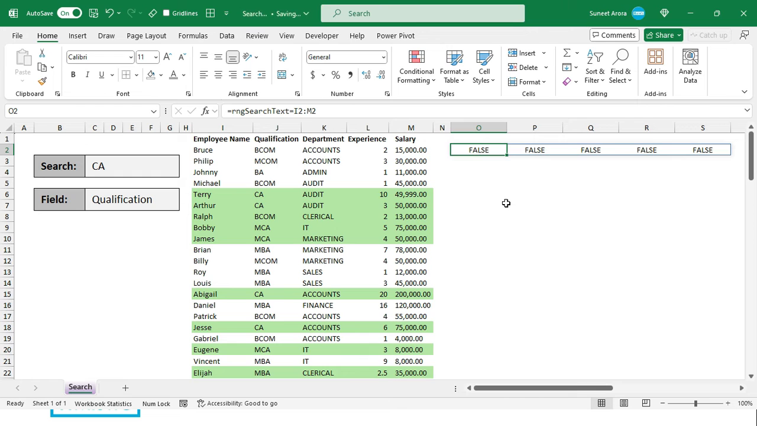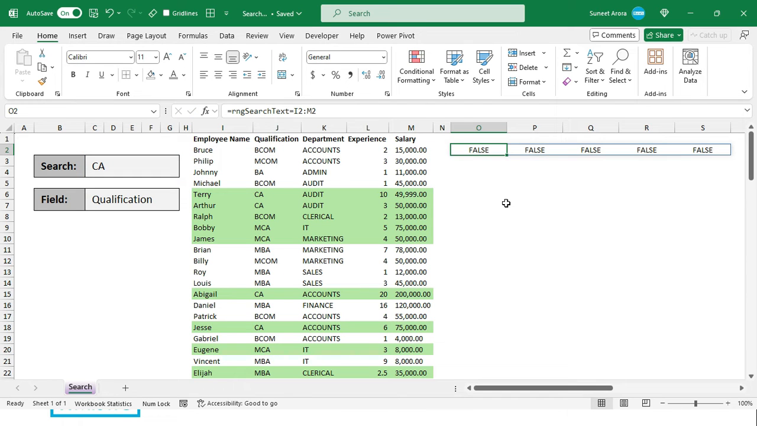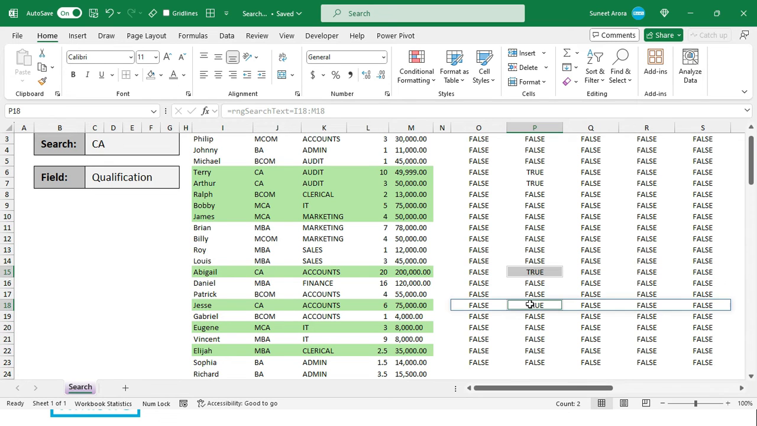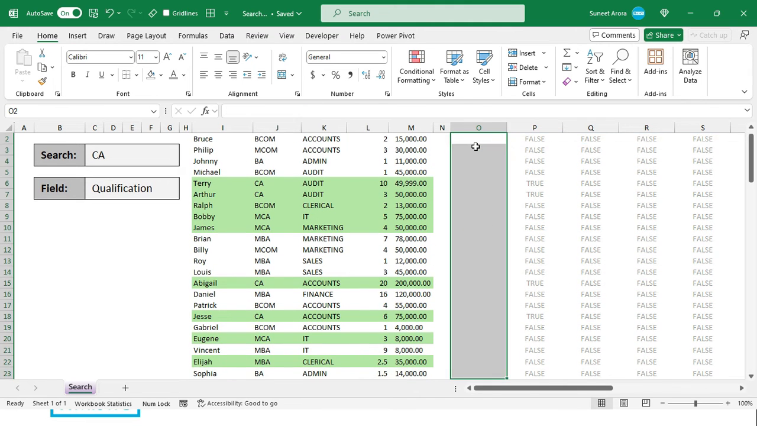Partial match is done using the search function in Excel, right? So here we are just using a simple comparison operator using the equal sign, and it will do a full match, and we will get true where we get the match. For example, here and here it found CA in these records, so we are getting true here, right? So this is simple comparison, so I'm going to delete this.